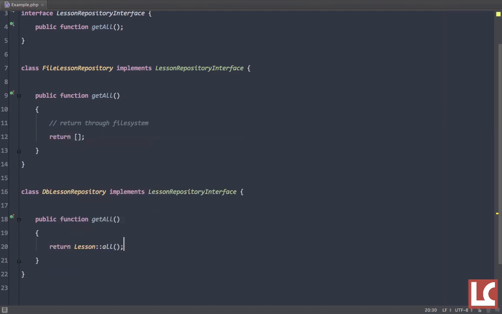Now, although this looks okay, we are coding to an interface, the problem is that the return values are different, and that too breaks the Liskov substitution principle. In this case, we have an array, and in this case, we have a collection. That means that the consumer of either of these implementations won't work identically. In one case, we have an object that has a number of methods, and in another case, we simply get an array. This breaks the LSP.